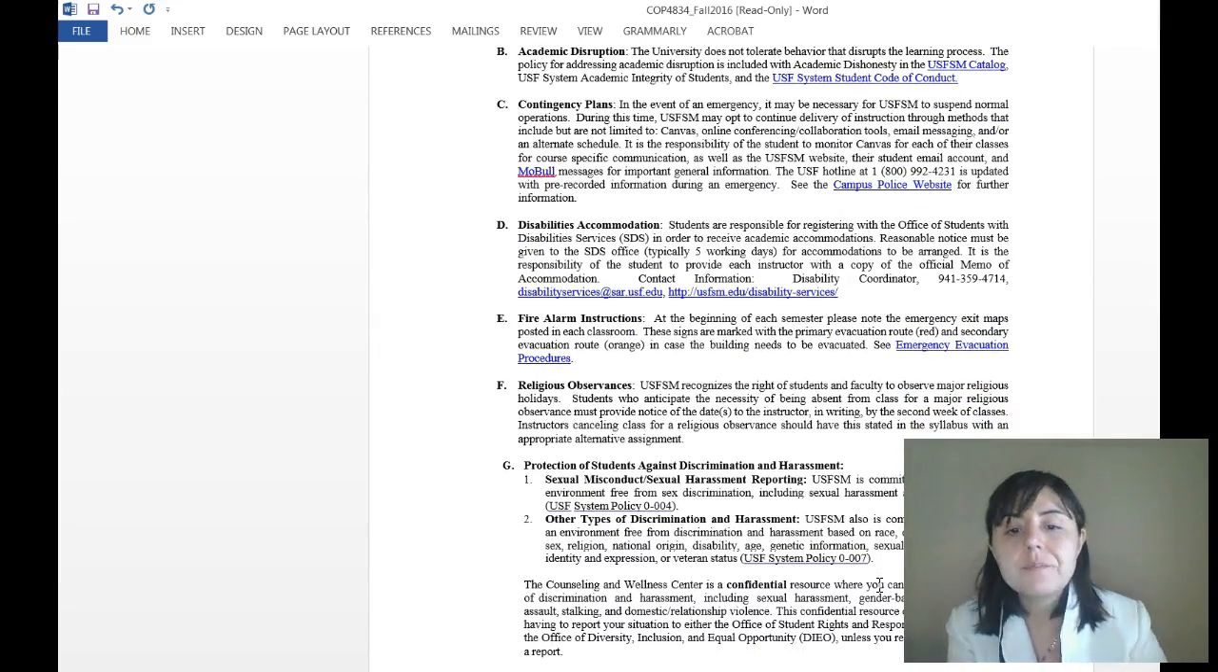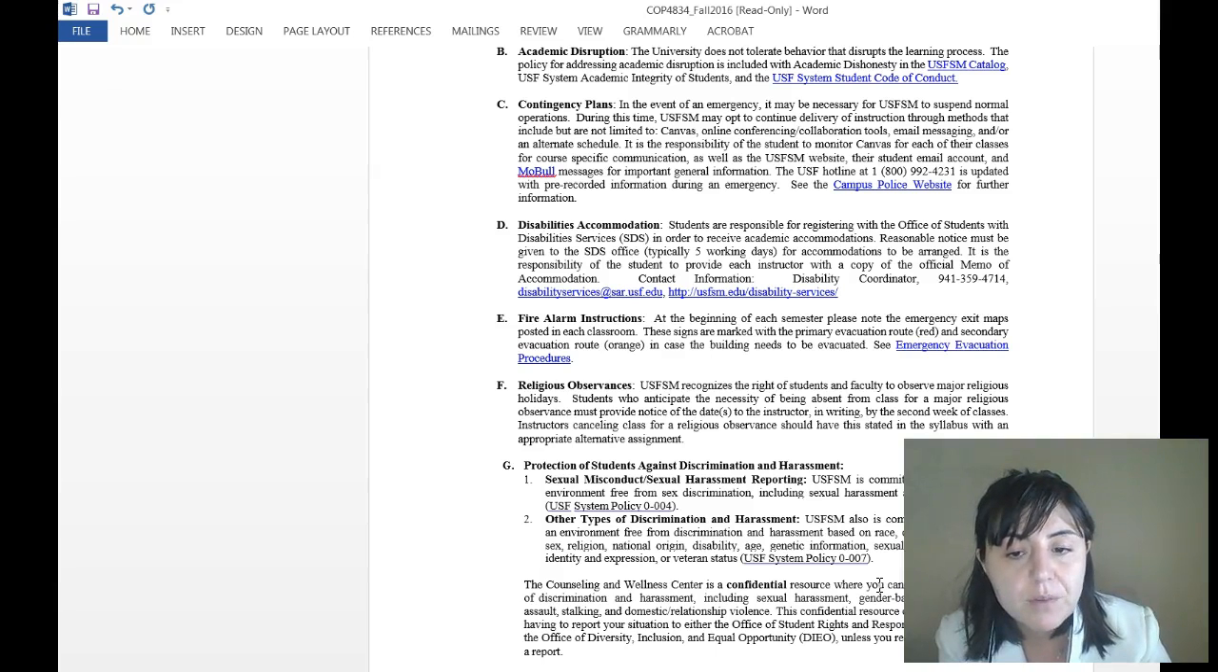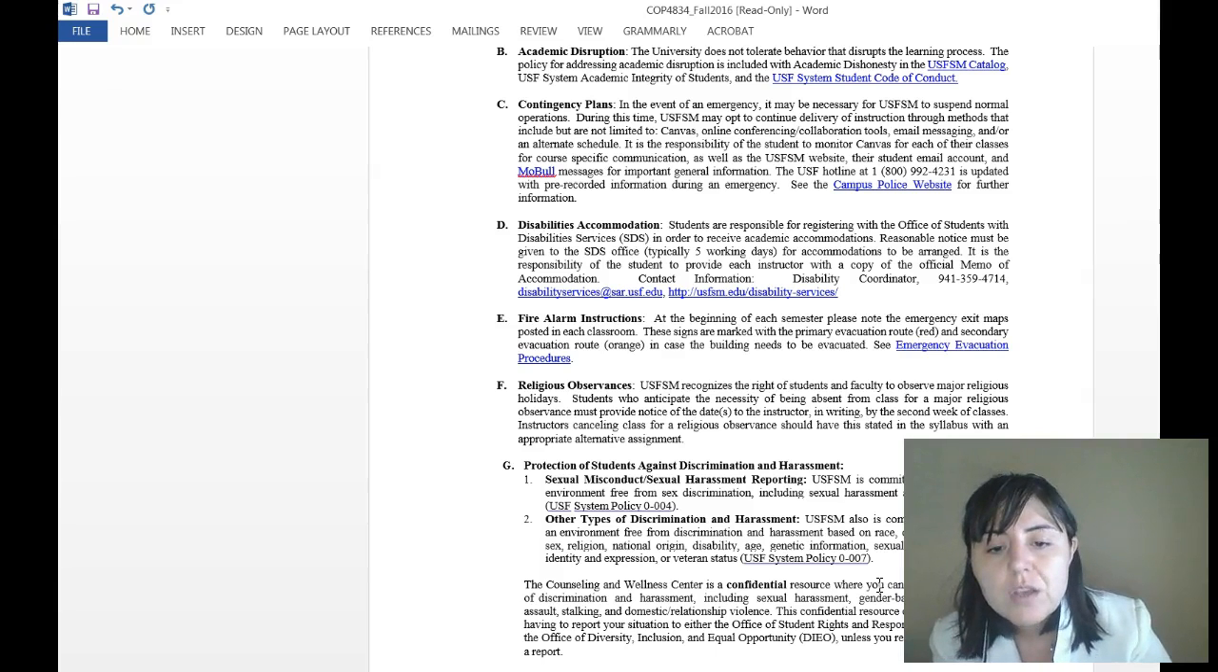Okay, let's talk about discrimination and harassment. USFSM is committed to providing an environment free from sex discrimination, including sexual harassment and sexual violence. Please look at the policy, 0-004, for that. Also, USFSM is committed to providing an environment that is free from discrimination based on race, color, marital status, sex, religion, disability, age, genetic information, and sexual orientation. So please look at the updated policy for that as well.